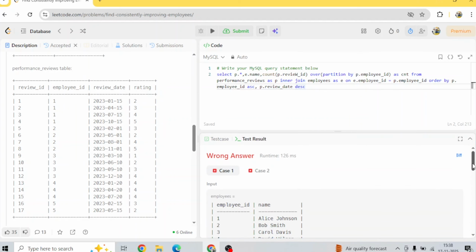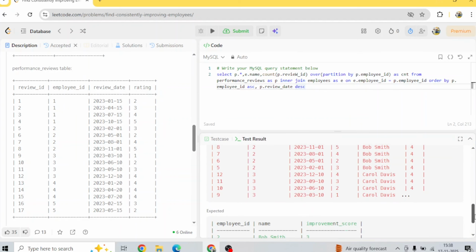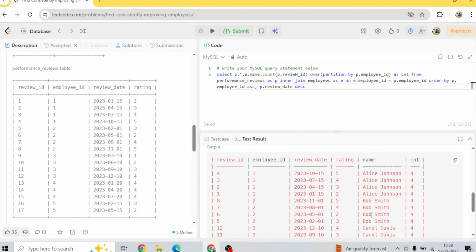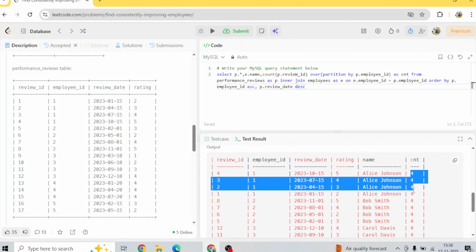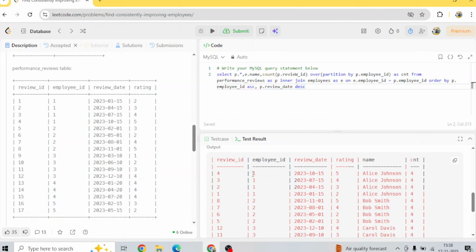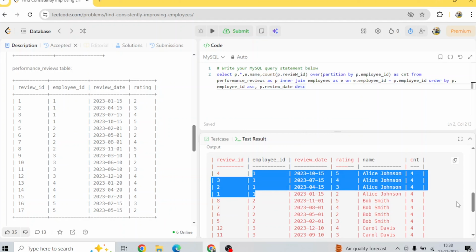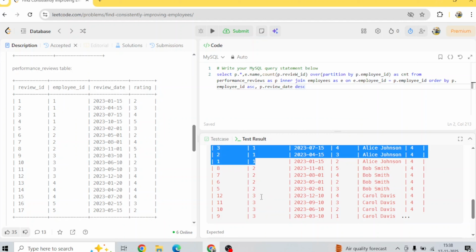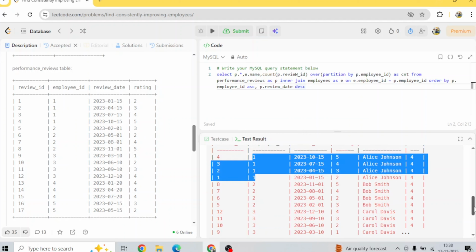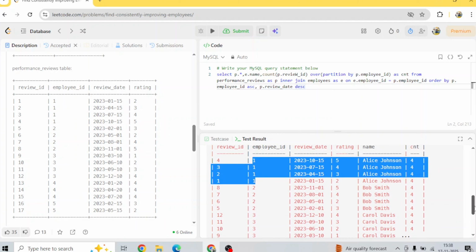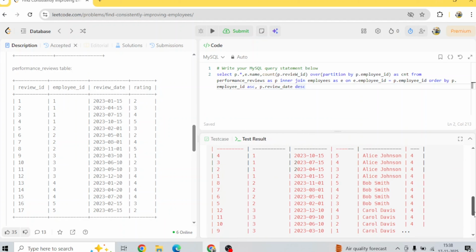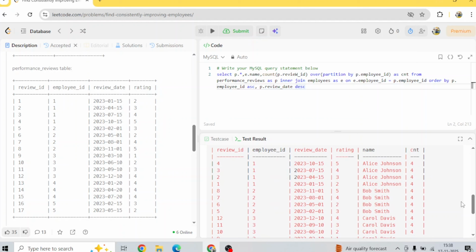Okay, and if I go down, you see that the name has been added as well as the count has been provided. So for employee id 1, the count is 4. Similarly for employee id 3, the count is 4. So for all the employee IDs, the count has been mentioned over here, that there are at least 4 reviews. So from here we need to eliminate those particular items where the CNT value is less than 3. So let us go ahead and do that.